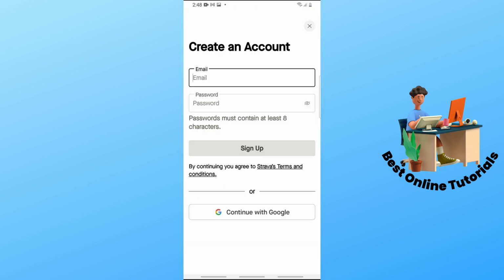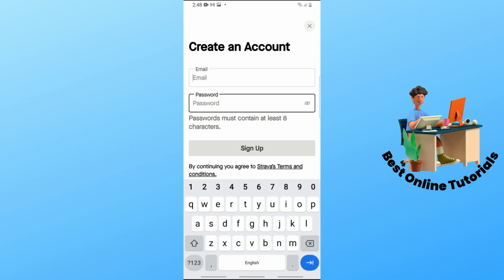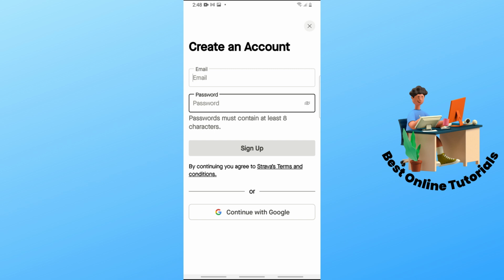And from here, you will have two options. You can either create an account manually by just simply providing your email and password. And as you can see on the password, it must contain at least 8 characters. Or you can just simply continue with Google.